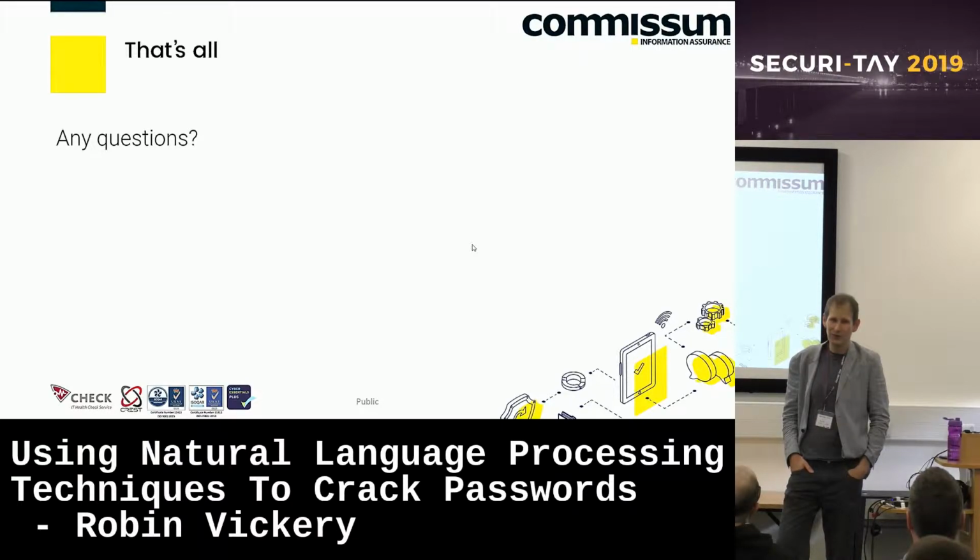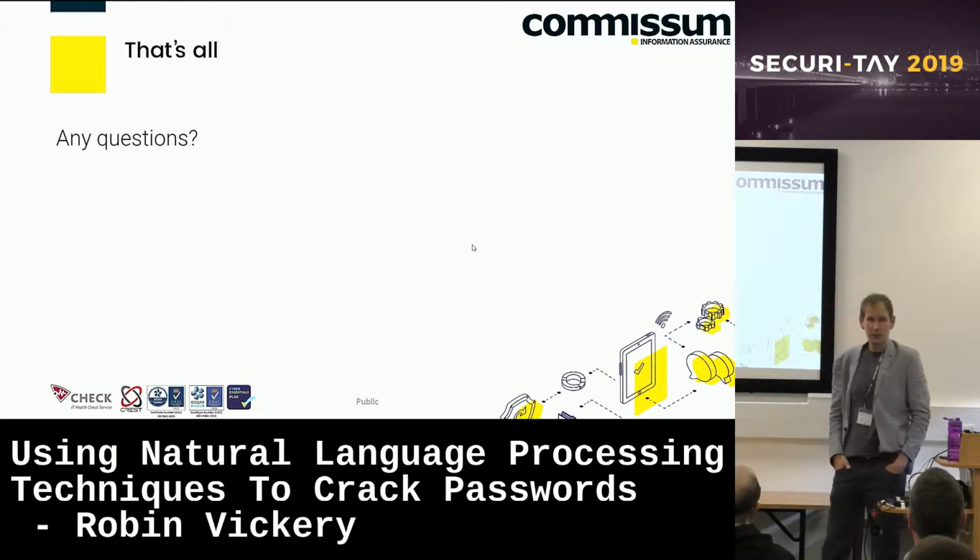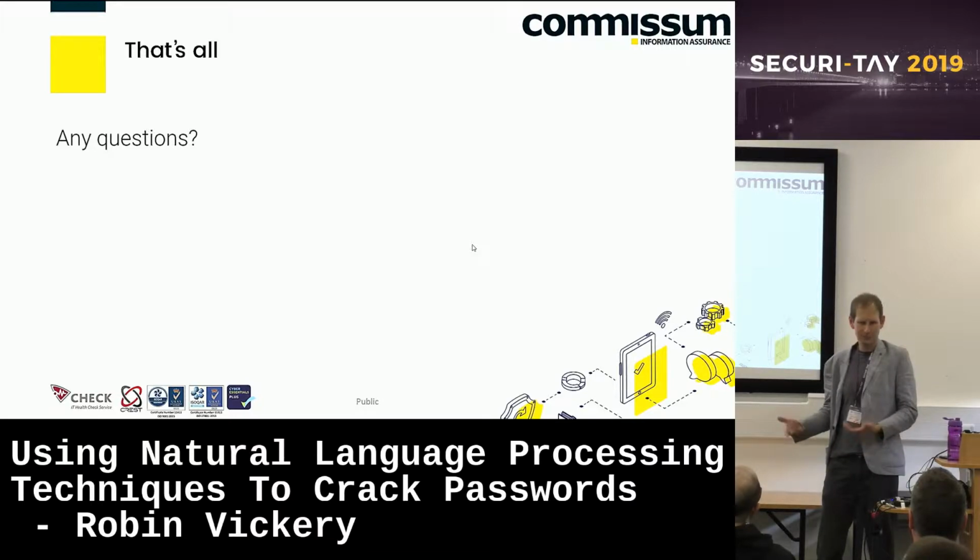Does that sort of answer your question? Sort of. Yeah, sort of. Yeah. On its own, this won't really help with the situation you're describing. But an additional step to take a combined password and split it up before it goes into here will cope with that.